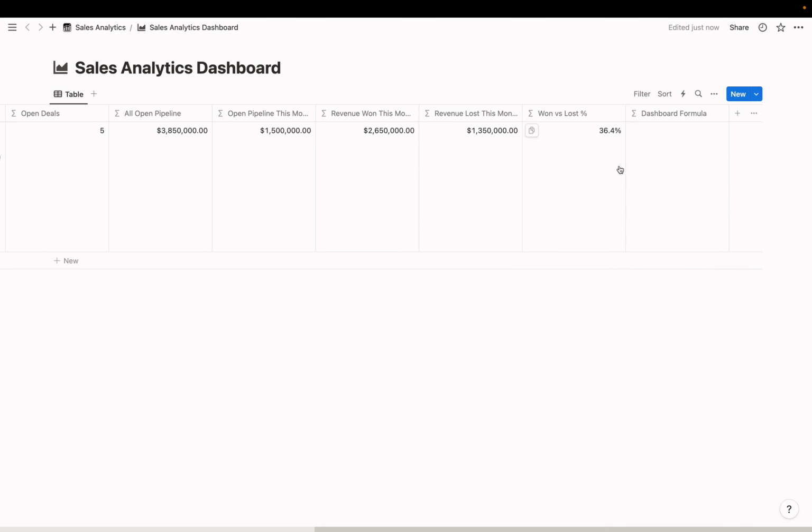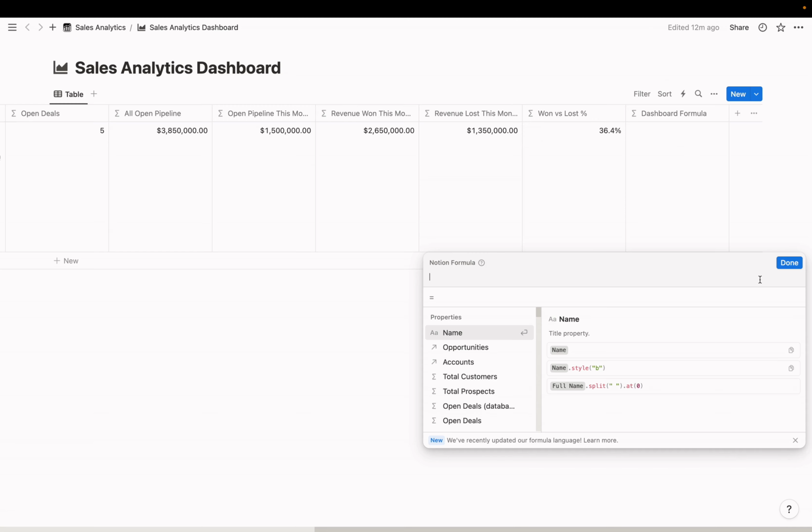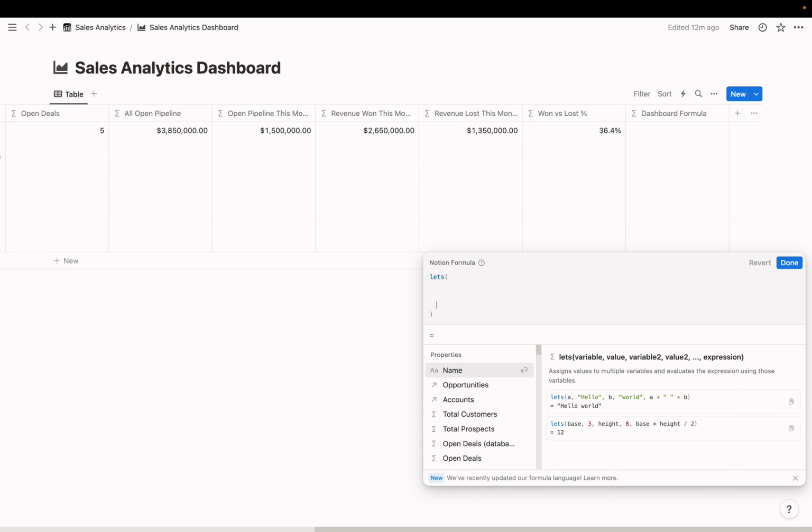And continue to our last formula, which will allow us to build the final dashboard. Now, in this formula, we will do a few different steps. So let's just start by using the let's function and filling in the comments for each step. First, we will define the currency.